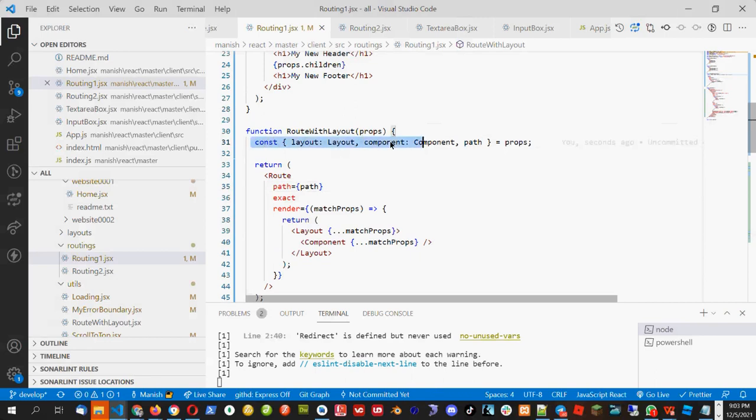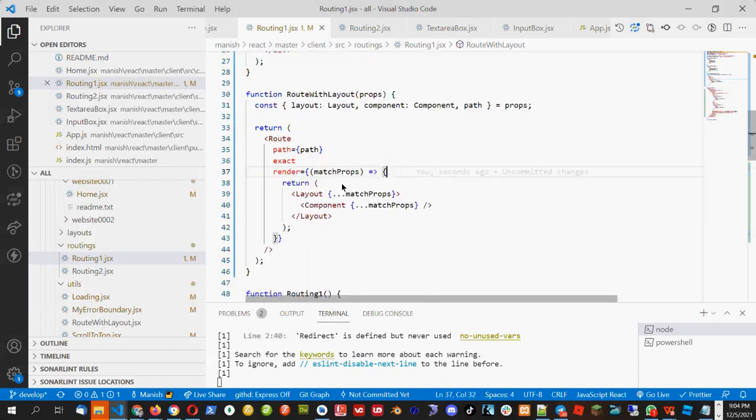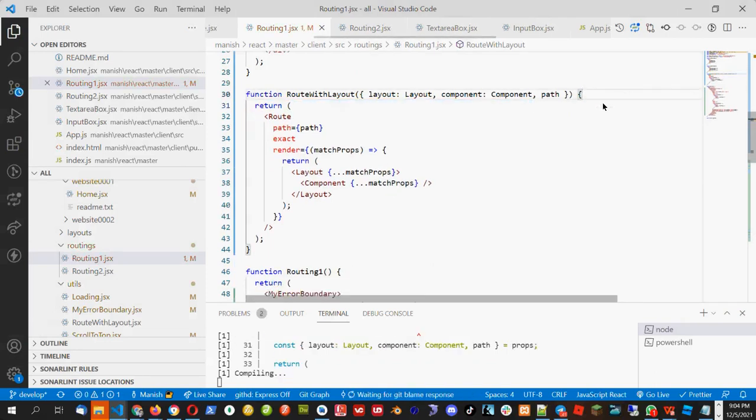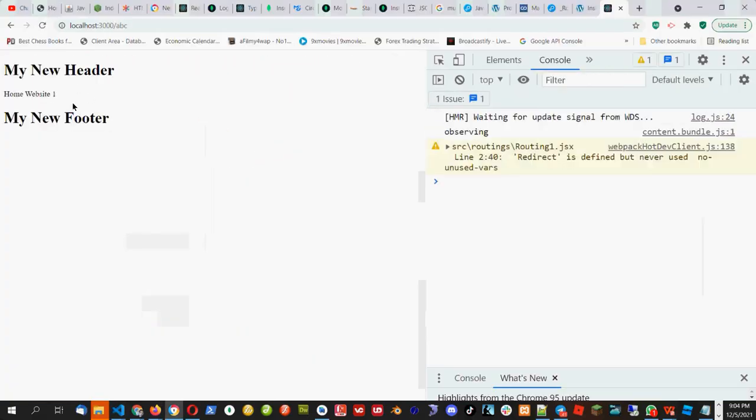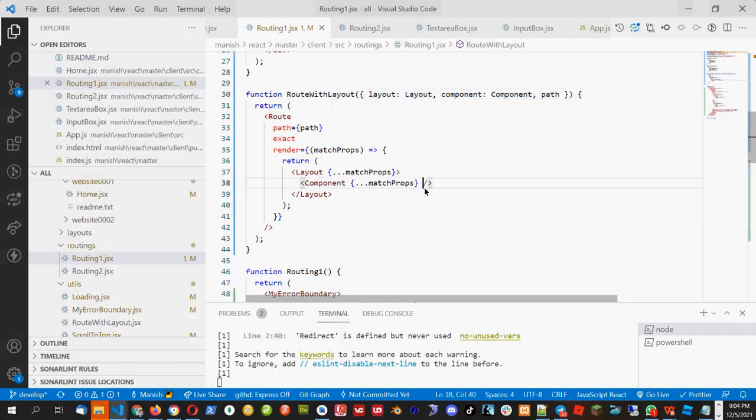Yes, so I can extract this using destructuring or I can directly write like Kate has written, layout equal to props.layout. So either way you can do it. I can also copy this part and put it here like this and remove this part. Directly I can put it here also. Now I can refresh it, it is working in a similar way.